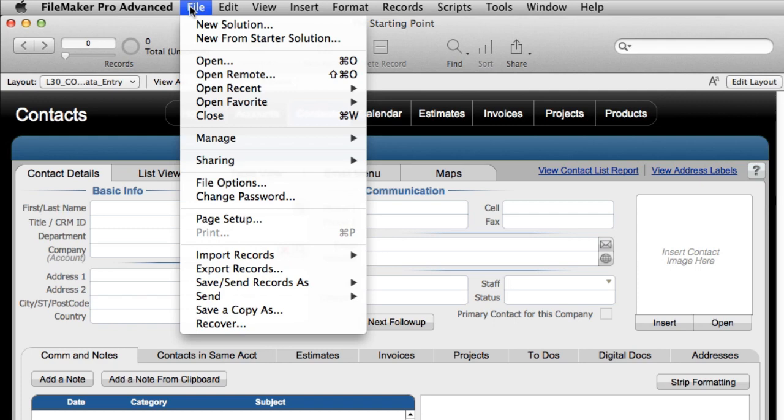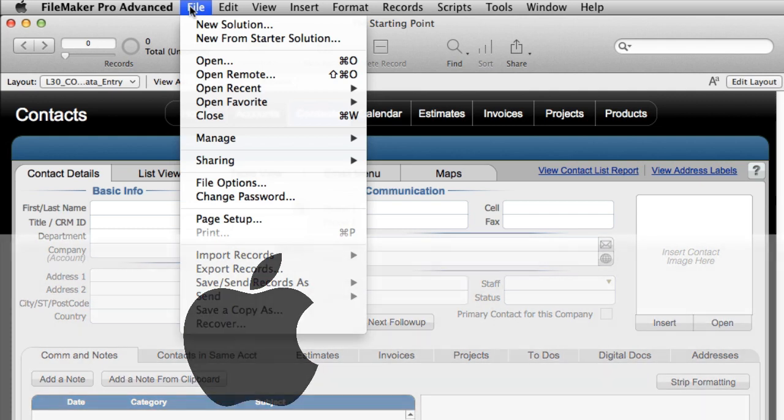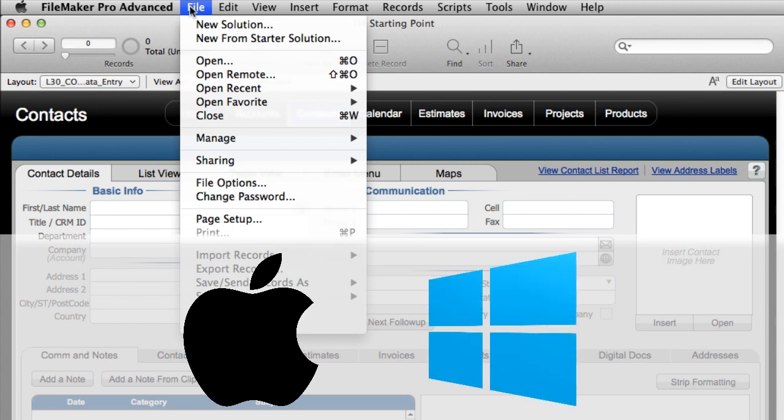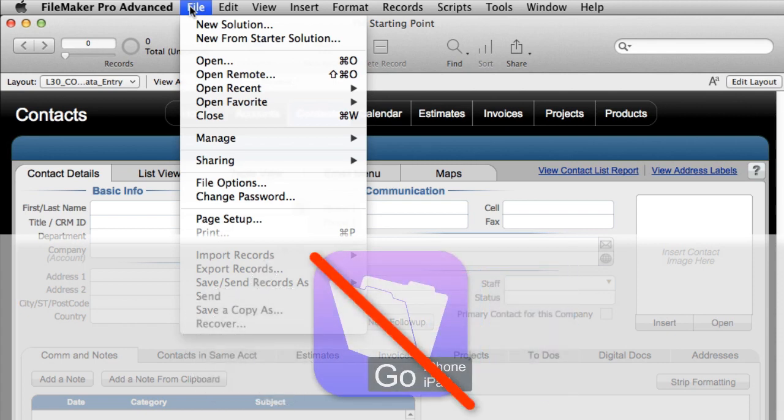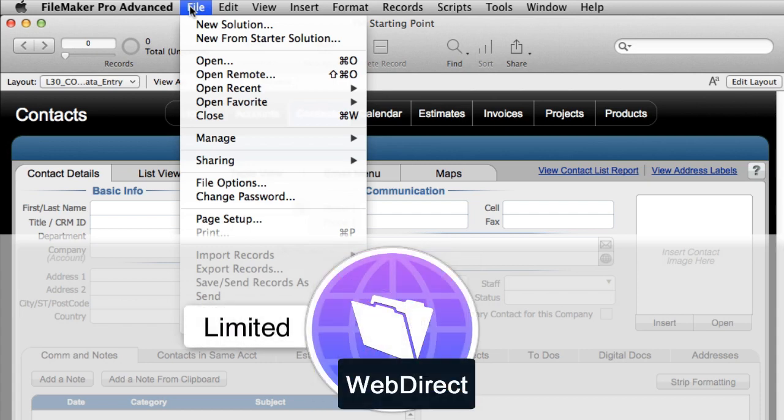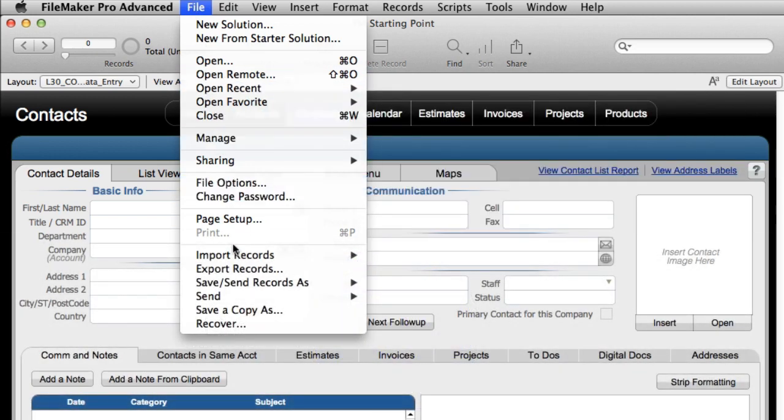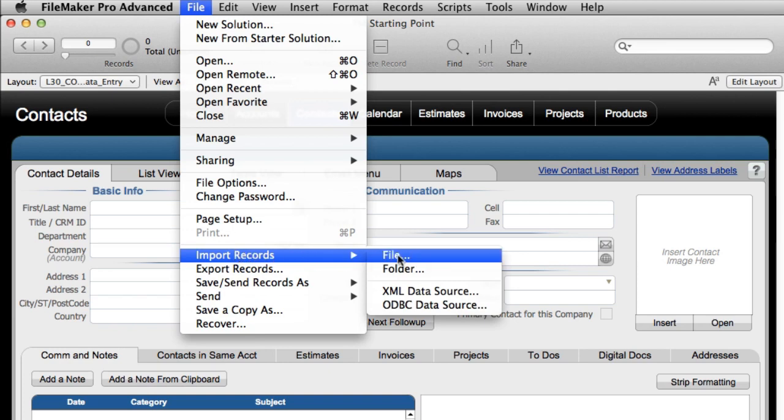I can click up here under File, and this works equally well under Macintosh and under Windows. But it's not something that's going to work under FileMaker Go. Now, it will work to a limited degree under WebDirect. Now let's go ahead and dive into this. I'm going to select Import Records, and we want to import them from a file. There are other options here, but I want to disregard those and just select File.